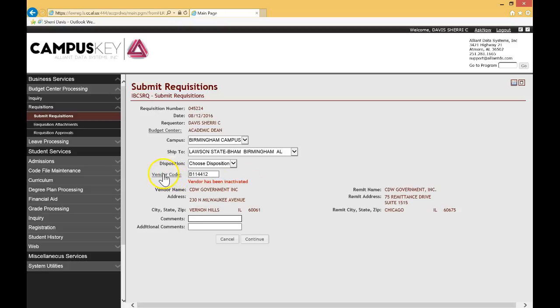All I did was, when I got that little error message, I knew it was incorrect. I hit continue, and "vendor has been inactivated" popped up. I hit vendor code again, and it was there. So you may have to play around with it sometimes.